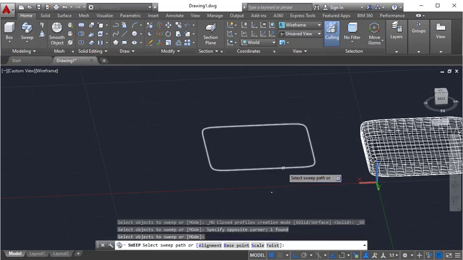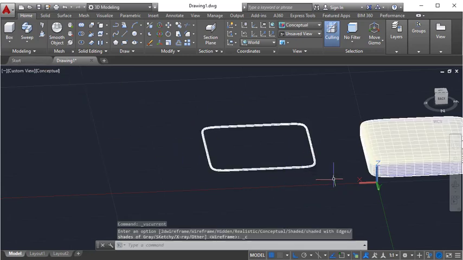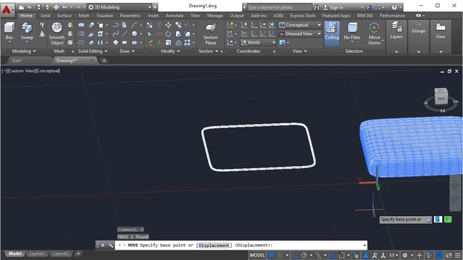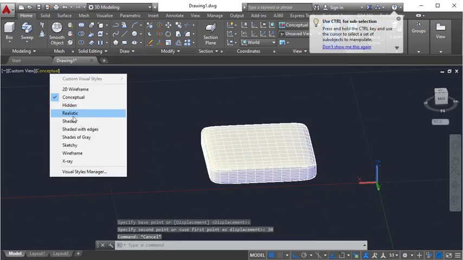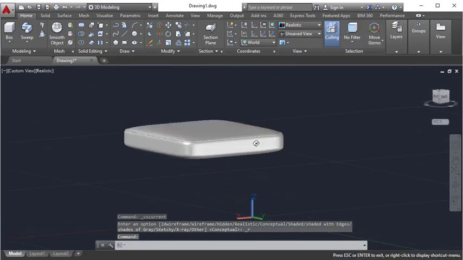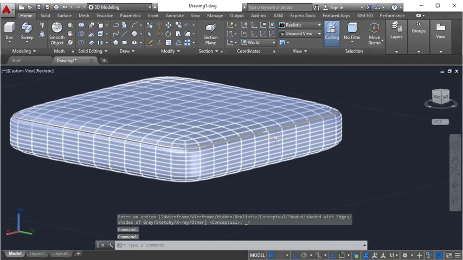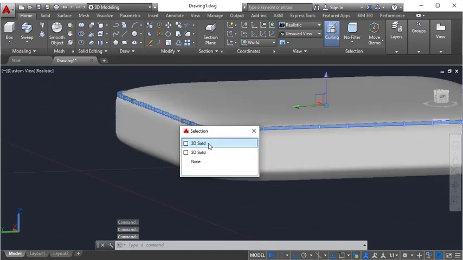command and enter, select the path. Now it looks like a tube, and I will move it back, enter, get it like 30 inches. If you view it in a realistic mode, it's like a strap on the pillow. It's like we can use it on a seating chair.